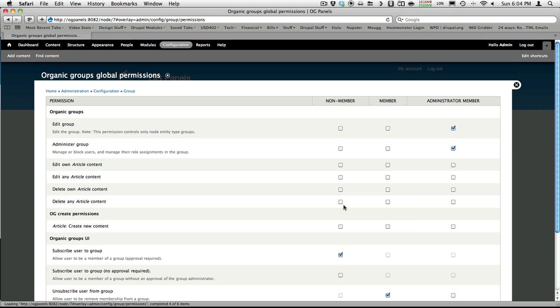Let's check out the permissions. Here you see a couple of things. First, you see the roles across the top, and the permissions available down the left side. You have a non-member role, a member role, and an administrator member role, and these are similar to the site-wide anonymous, authenticated, and administrator roles, but are specific to groups. You can add more roles just like you can site-wide, and we'll get to that in just a bit.